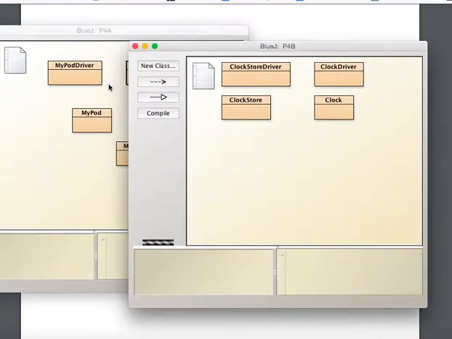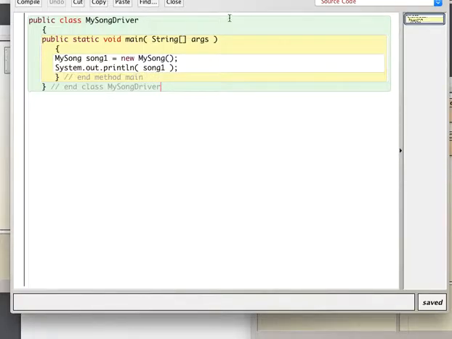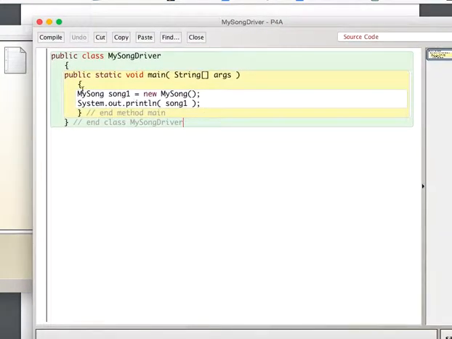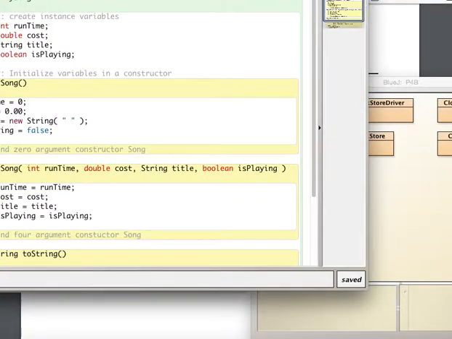So, song, is it here? Okay. So your song driver should look like this. Okay, and how does it work? You just make a MySong object, and then you print out that MySong object. And so if that's the case, then what do we need to do inside of MySong? Well, no, I'm sorry, not MySong.